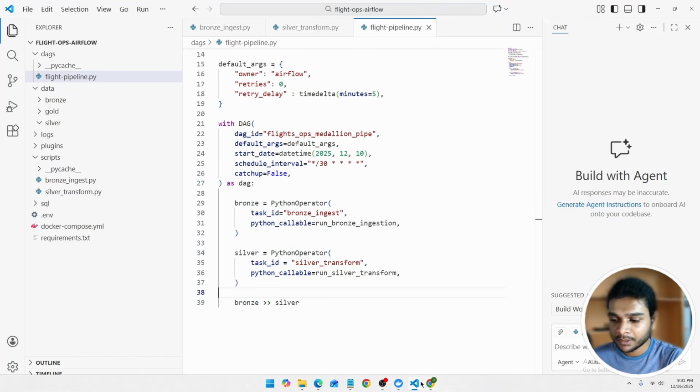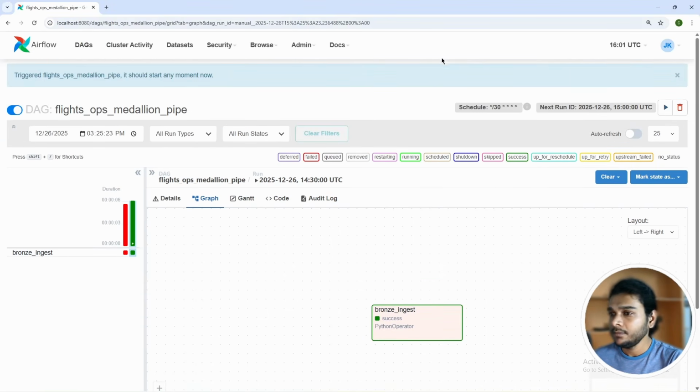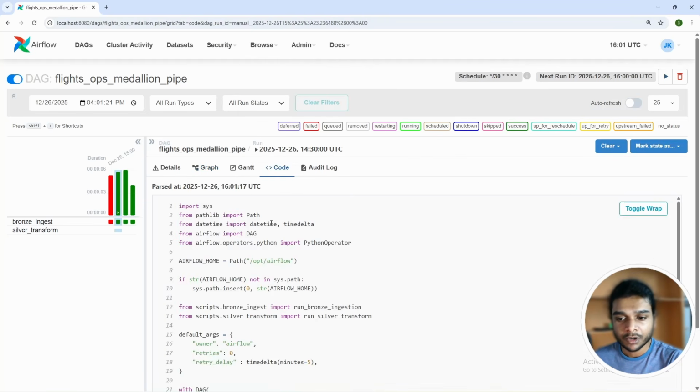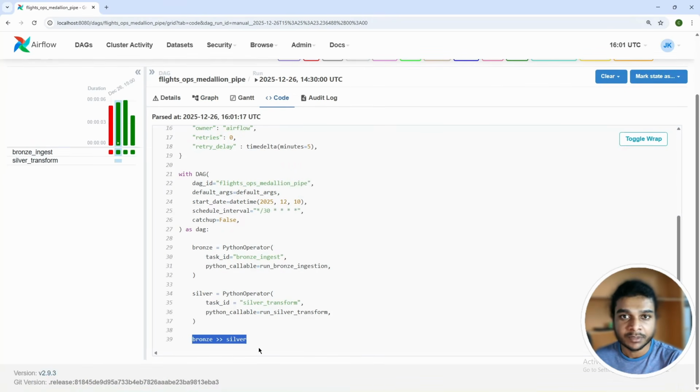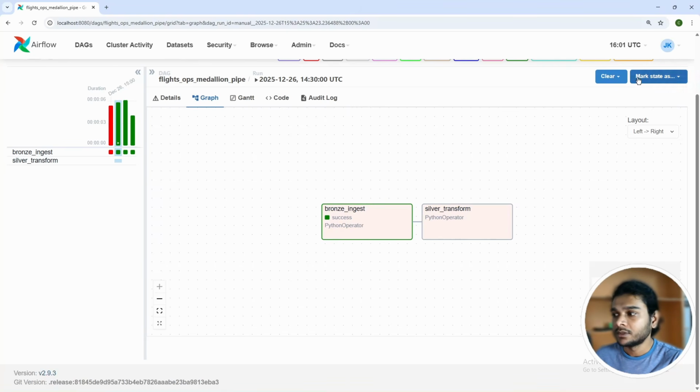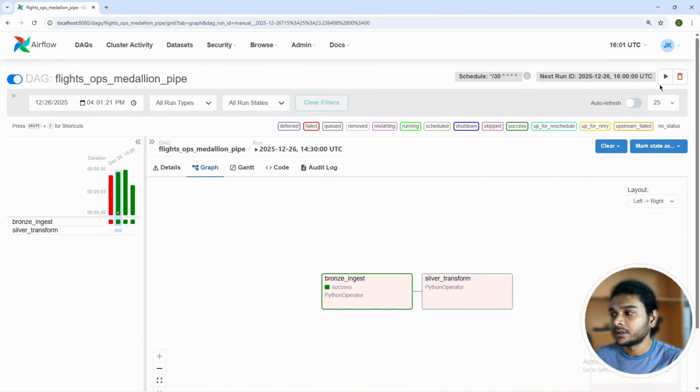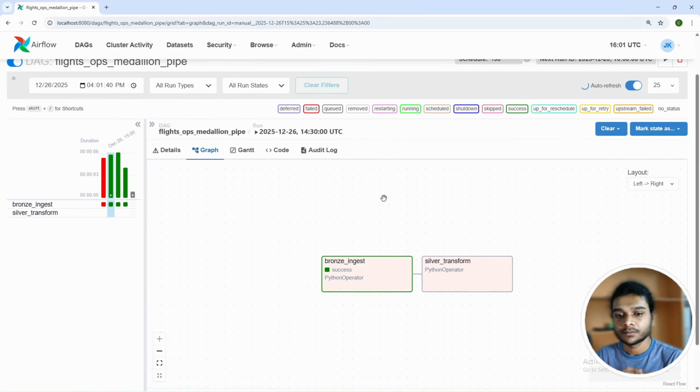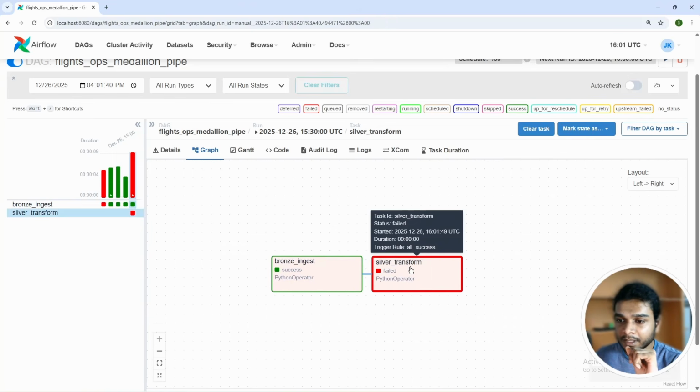We can just head back to the UI now, refresh it, switch to code, and make sure the new code is updated. It is updated. Switch to graph. You can see the two tasks. Before it was one task, now it is two tasks. So trigger this. Here you can see the first task and the second task. The first task is executing right now, and that is successful. Now the second task has failed, it has an error.